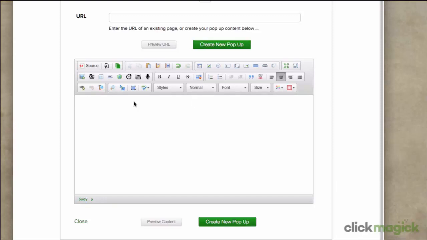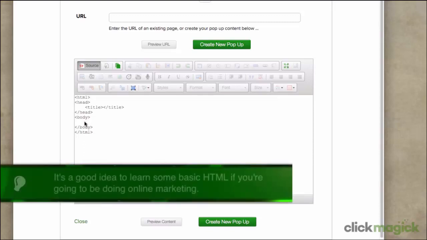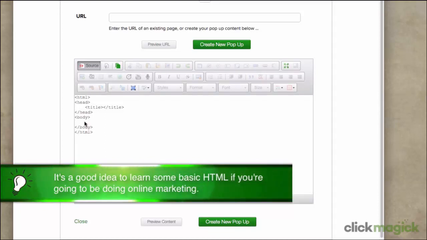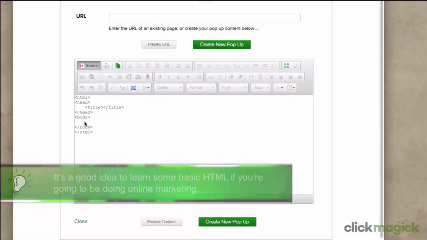So to put the editor in HTML mode, you just go up here to the source button and click on it, and you can see the HTML code. So you have your HTML tags, you have your head tags and your body tags, and what we need to do here in most cases is paste the HTML code right here between the body tags. To show you how to do this, I'm going to use Aweber, which is a very popular autoresponder. I'm going to create a quick opt-in page just to show you how this is done.